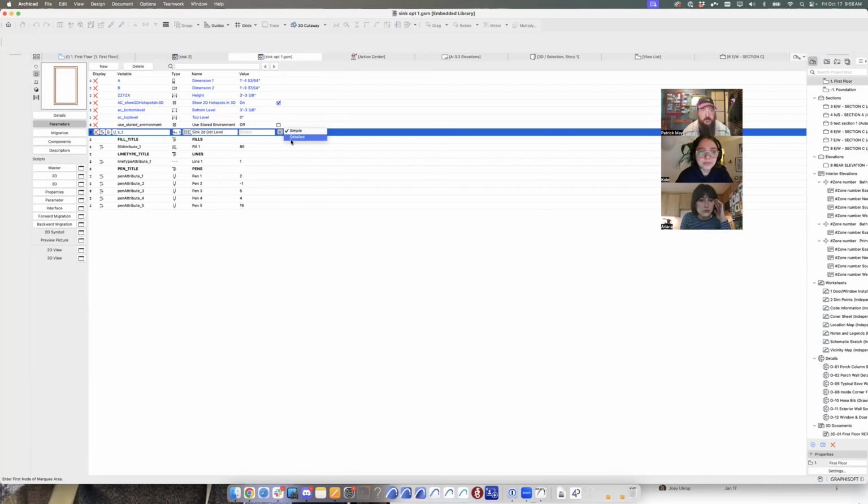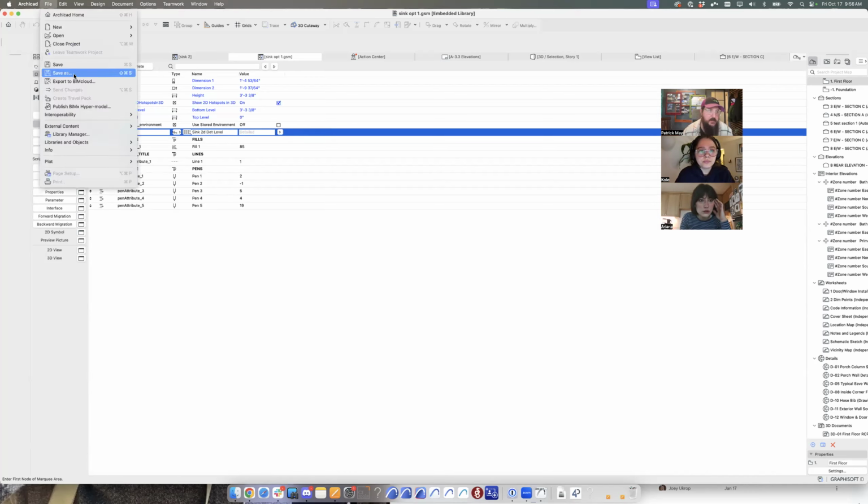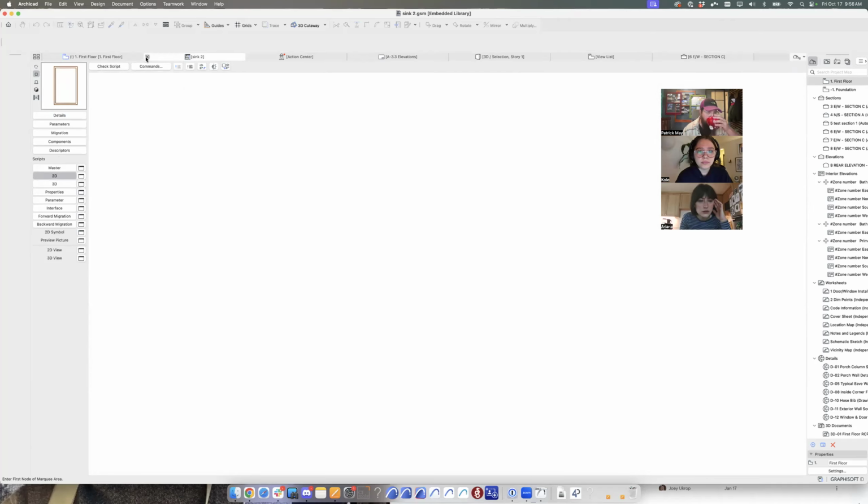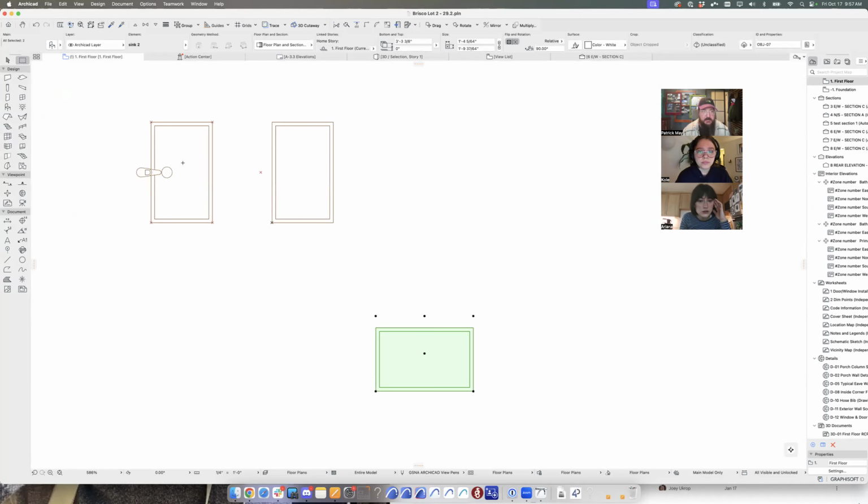So there's my simple, and there's my detailed. Whatever you have it set to when you save it is going to be the default. So I'm going to come up here and say File, Save. I'm going to close out of that tab.